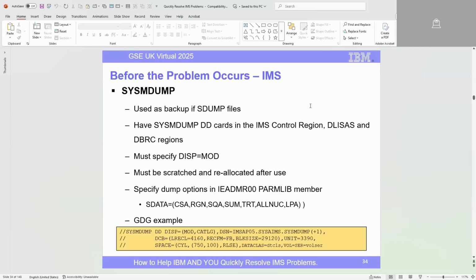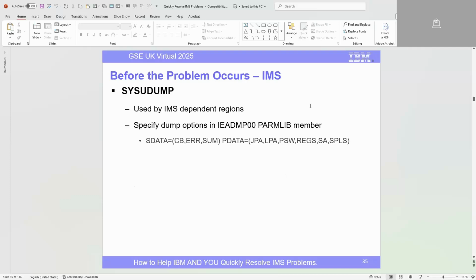So here's the SYSMDUMP. Specify DISP=MOD. IEADMR00 is where you specify the SDATA for the SYSMDUMP. And then here's an example of the DD card going to a GDG, which we highly recommend. And of course, your dependent regions are going to get SYSUDUMPs. And the IEADMP member is where you can specify the SDATA for those.